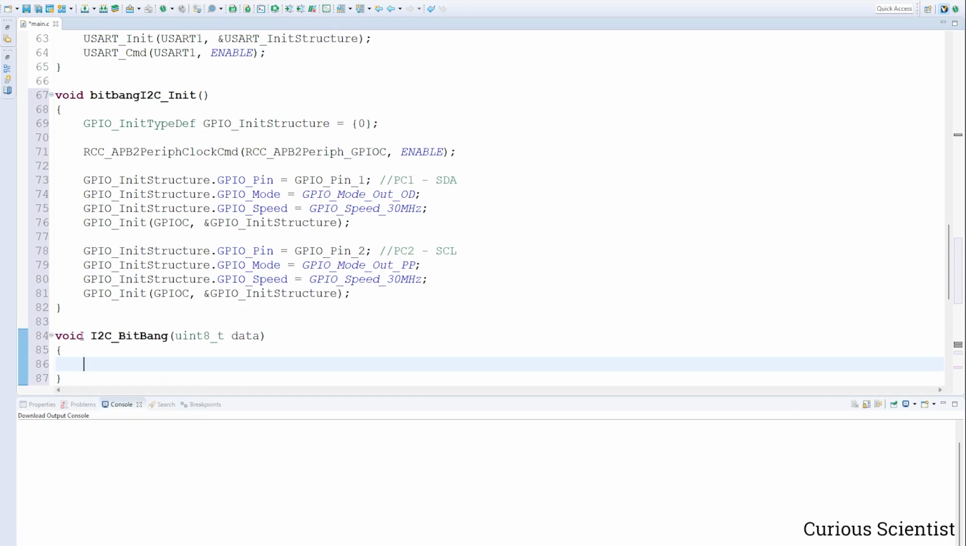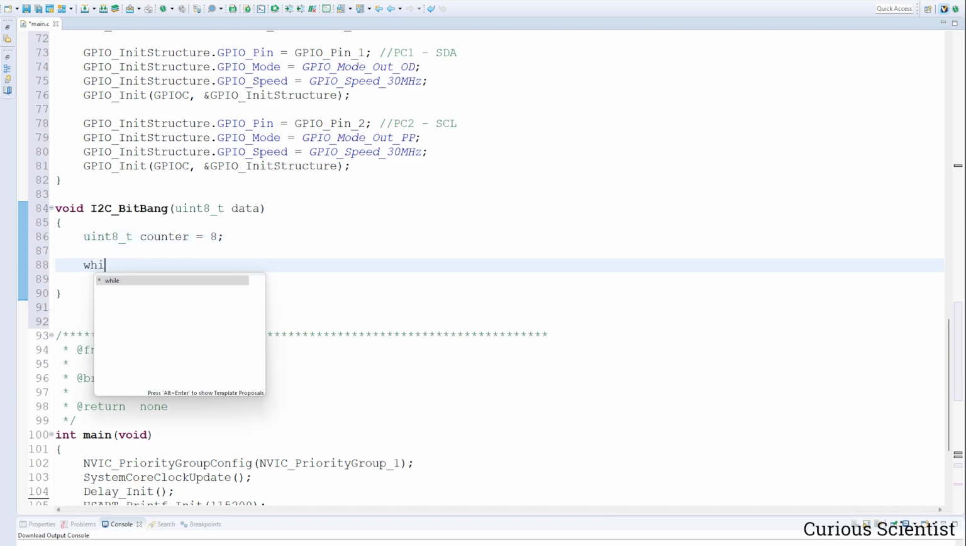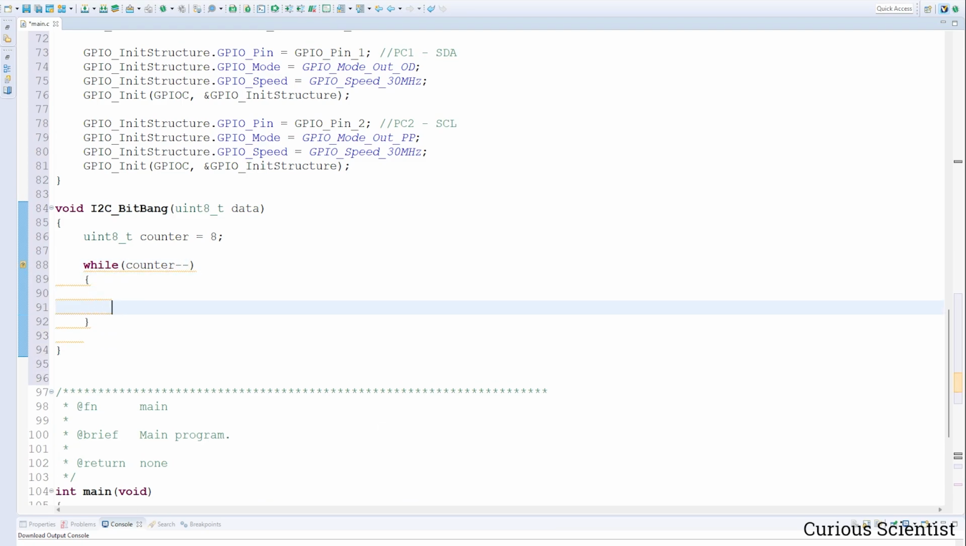So first of all, you can see that this function takes a parameter, which is the data, and that is the data which will be shifted to the receiver, which is our display in this demonstration. And then I declare a variable which will be called counter, and it will start from 8. And then I create a while loop which will count down from the initial value of the counter, which is 8. So actually this will do the bit shifting, and it goes from 8 down to 0, or basically 7 to 0. So what we can do here is the following.